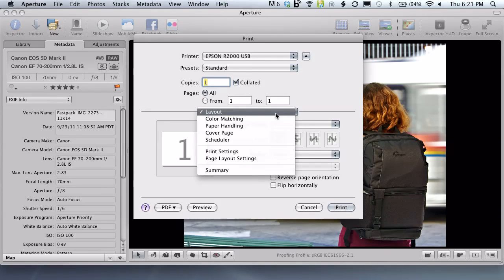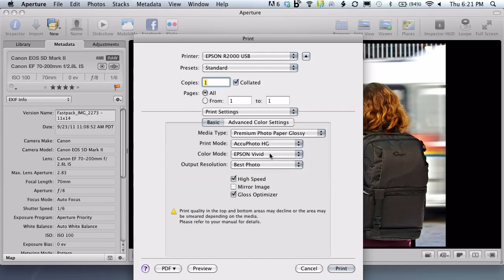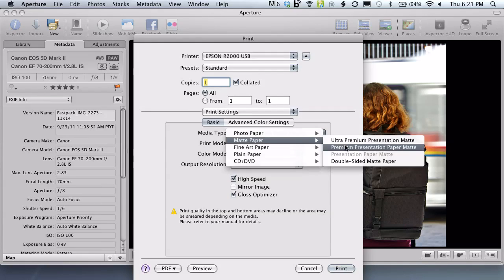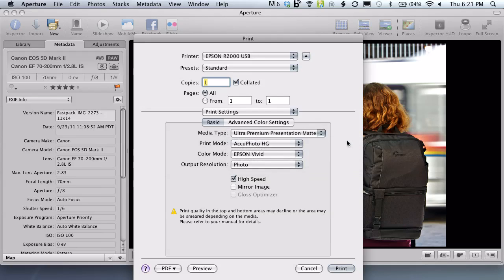So now what Aperture does, it hands it off to the print driver, right? And in the print driver, I really only come to one screen here. All I'm going to do is just make sure that it's using the right paper. And now here is the technology. This AccuPhoto HG. This is the magic. This is the secret sauce.